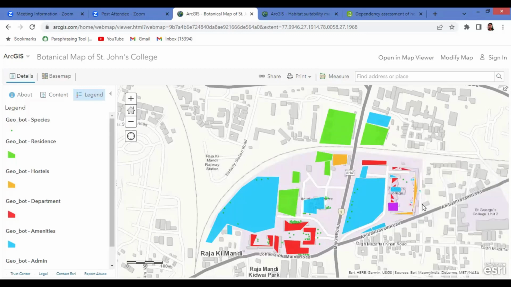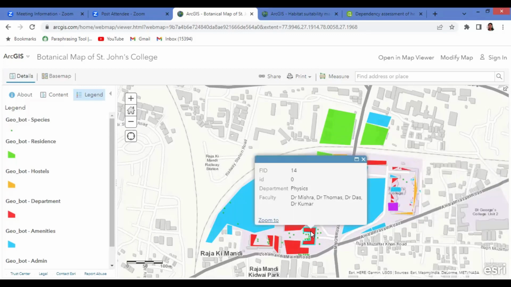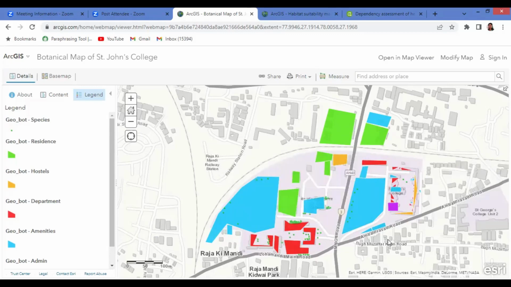So supposing you click over here, it will show the department and the names of the faculties over here. Whatever database you feed, it will show that database.